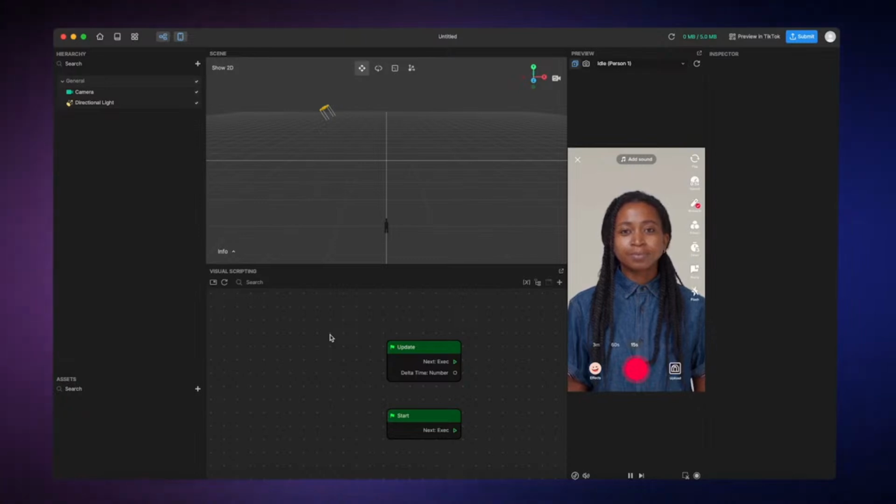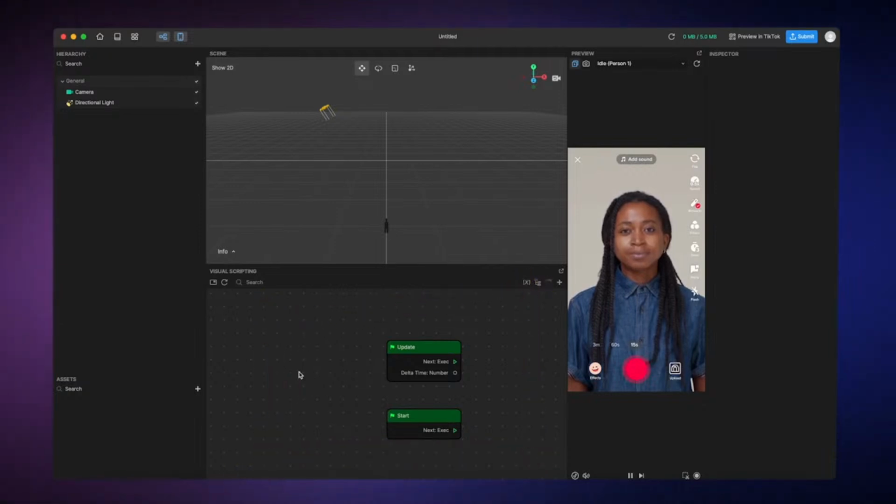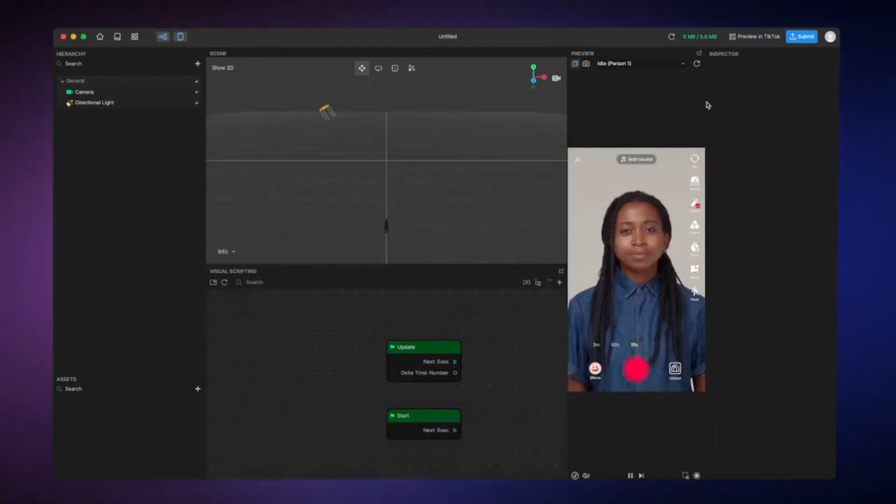controllers to your effects. Let's do a mini tour of the visual scripting panel, which is located here at the bottom. You can hide the panel by clicking this button, or you can undock it into an expandable window by clicking this button. Let's keep it docked for now.